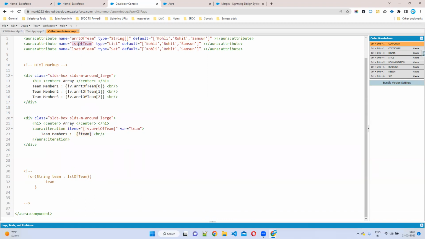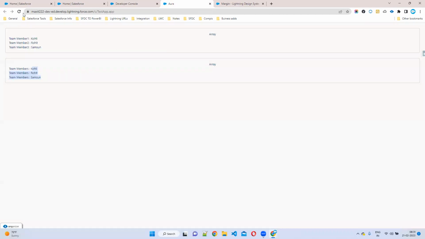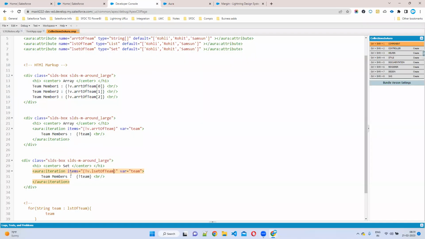For example, tell me, I want to print this set now. How can we print a set? What is the set name? The set of team. That's it, the remaining code is the same. You can just print it. So we use the aura:iteration tag. Here two attributes are mandatory. One is items, which is nothing but the list name you want to iterate, and a variable name. So it will get one by one variable here. You can do whatever you want. Clear?